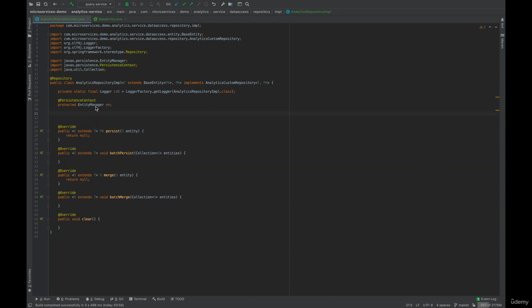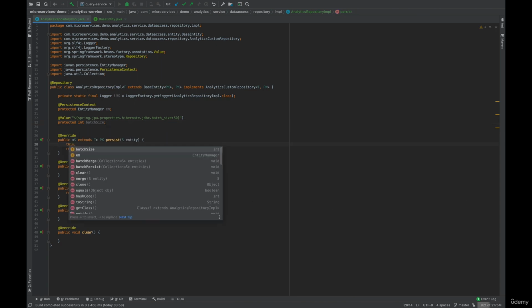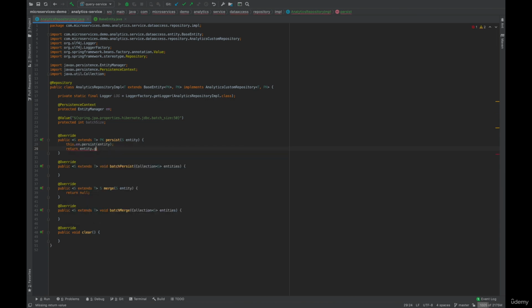Alright, let's also get the JPA batch size config value using value annotation here. Then we implement the methods. For persist, simply call persist method and then return ID by calling the getID method. Since we use a generic type here with an upper bound to be able to get ID, we put a getID method to interface base entity.